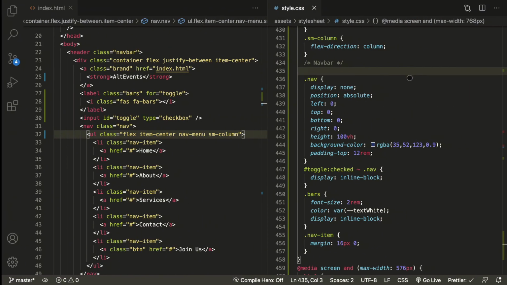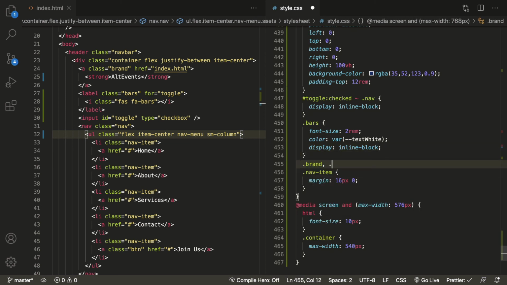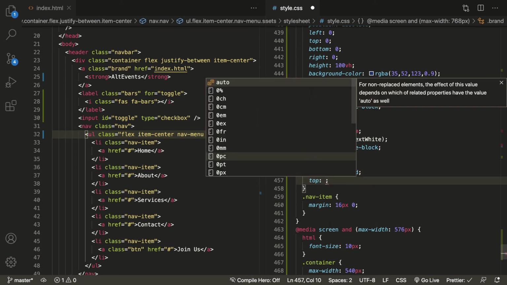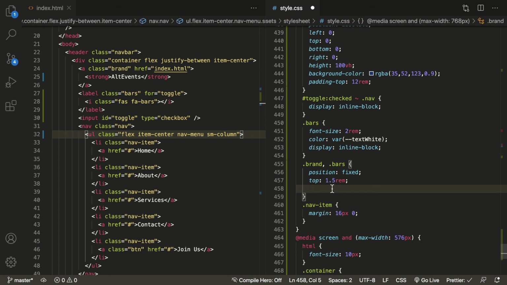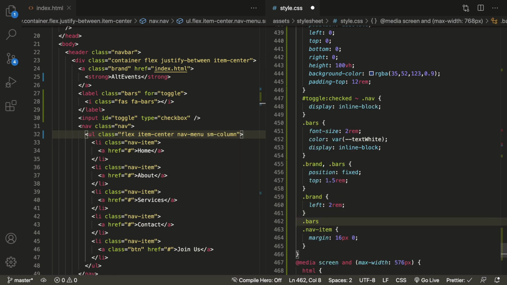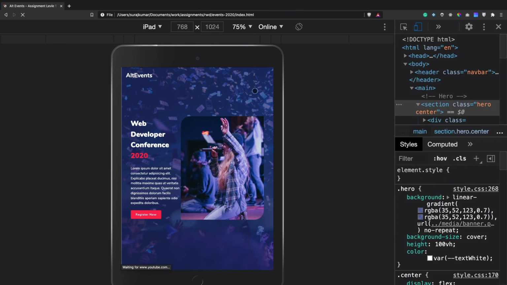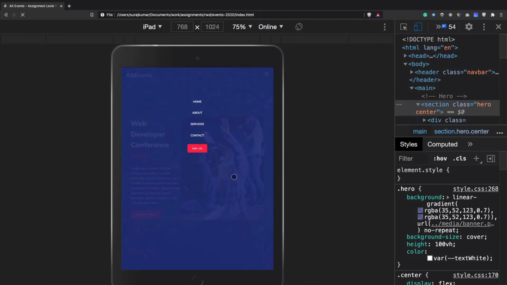Now, we can do it for the brand as well as bars. So here we'll say brand and bars position fixed, and top we'll say 1.5 rem. Instead of 1.5 rem, that would be fine. And for the brand we'll say left 2 rem, and for the bars we'll say right 2 rem. Save this, have a look here. Okay, we haven't applied z index, say 99, give it a refresh. Perfect.